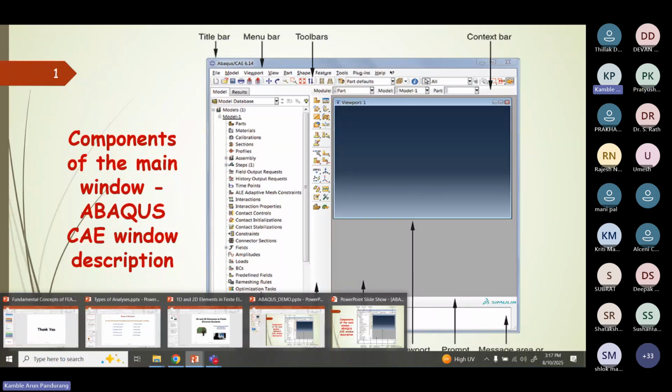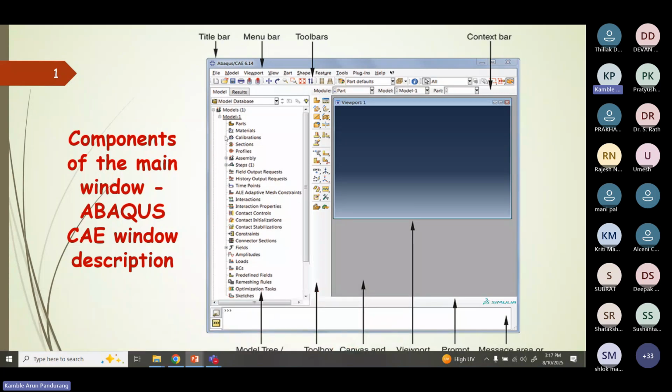Okay, okay. So I think I will give a step-by-step process for one simple problem. There we can see the procedure of the modeling and how we define the boundary conditions, loading conditions, and how we solve the problem that I will give. So let us see. When we open the Abaqus window, you will see this window. In this you will see the components of the main window of Abaqus, or it is called the Abaqus CAE window.